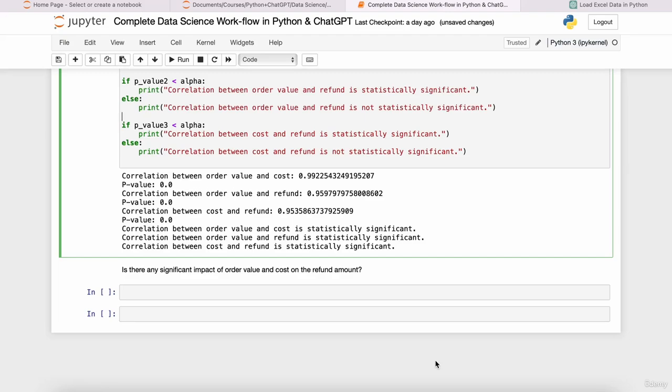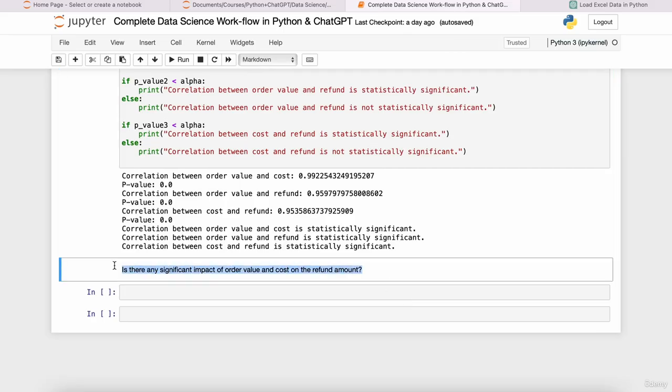Hello everyone, welcome to the new lesson. In this lesson we are going to see the result of this particular analysis question. Let's see what the scenario is. The question asked: is there any significant impact of order value and cost on the variable refund amount? You simply know that when you are asked to measure any significant influence, impact or effect of variables on another variable, you have to perform regression analysis.